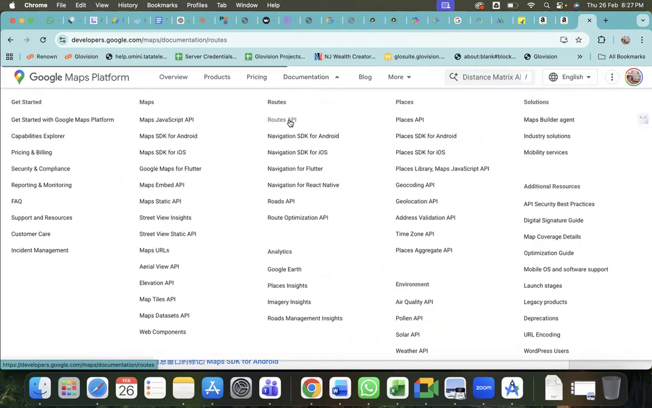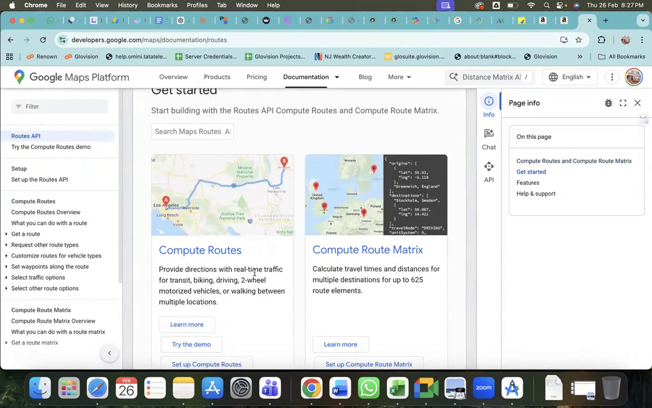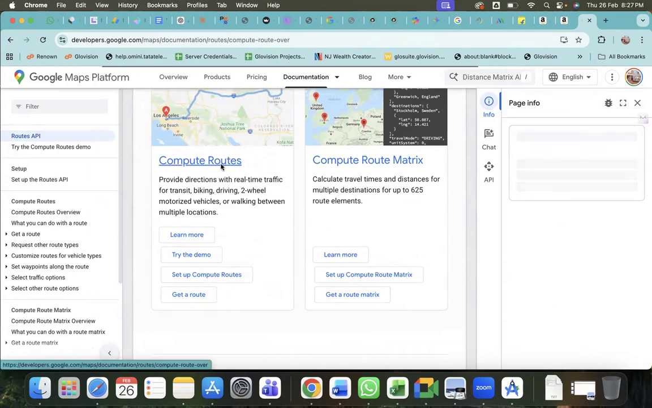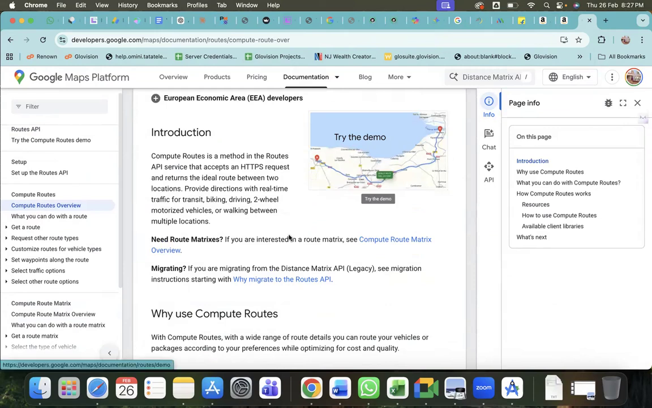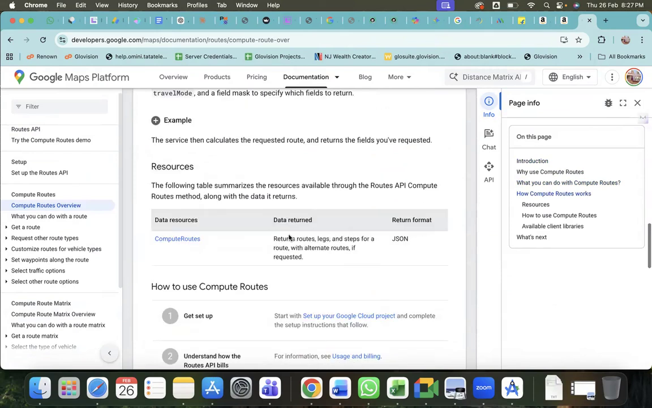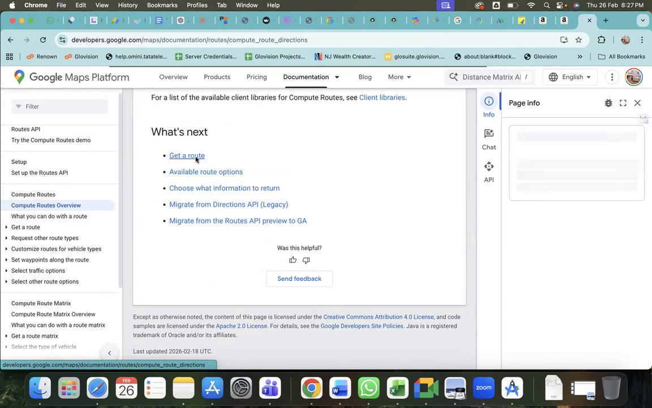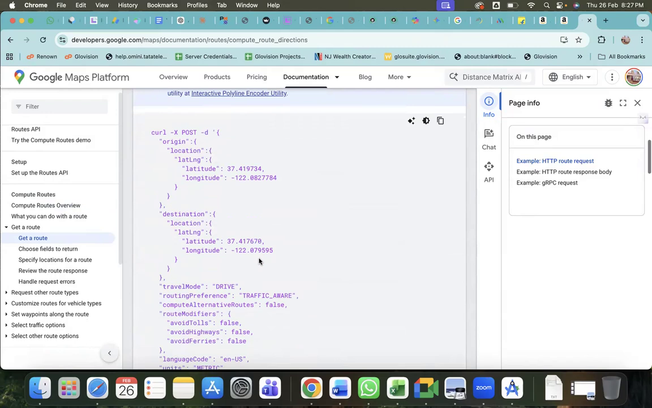Yeah, I think the Routes API only that will get, yeah, correct. Routes API only will get the distance. Yes, see, from here to here it will get the distance. So compute route. From here to here, I want a distance. So the API will be provided here. Available route options, get route. See, this is the API.